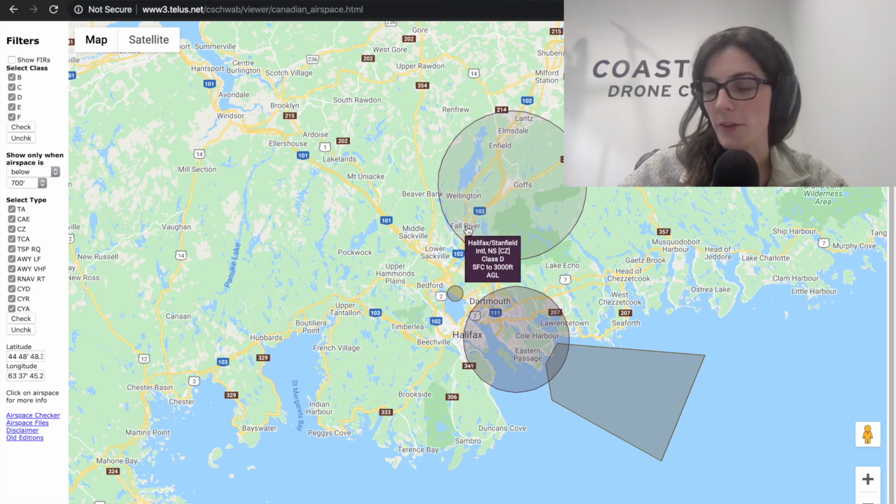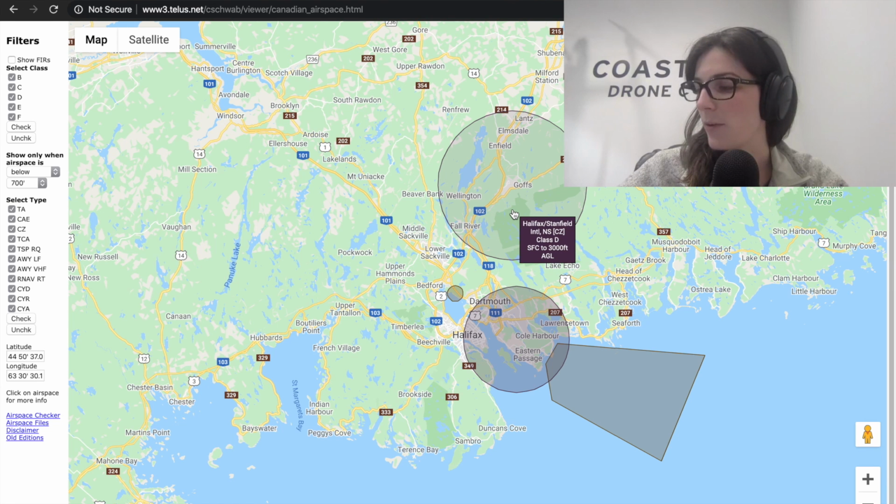So now if you hover your mouse over the Halifax airport, you can see that it says surface to 3,000 feet is Class G. You get that same information. And remember, this one's just showing airspace. It's not showing where airports are.